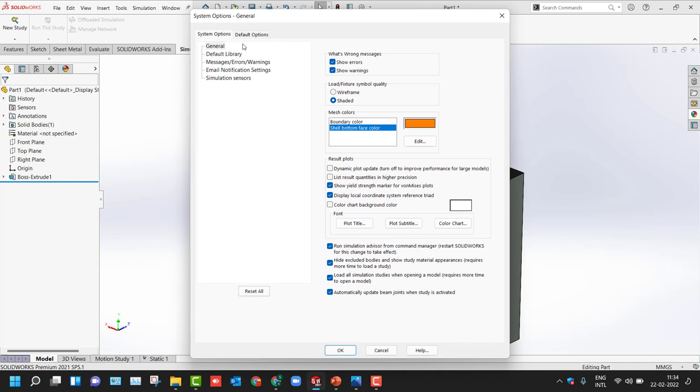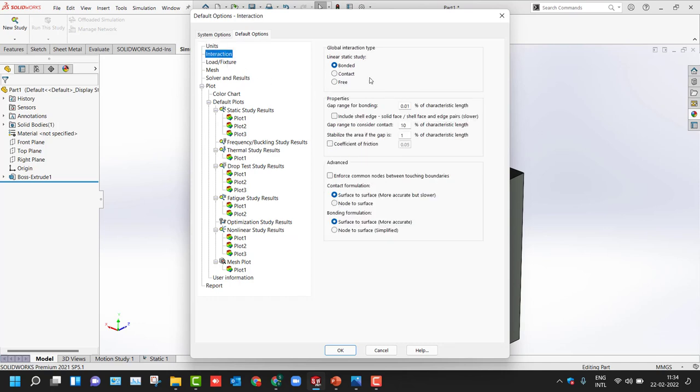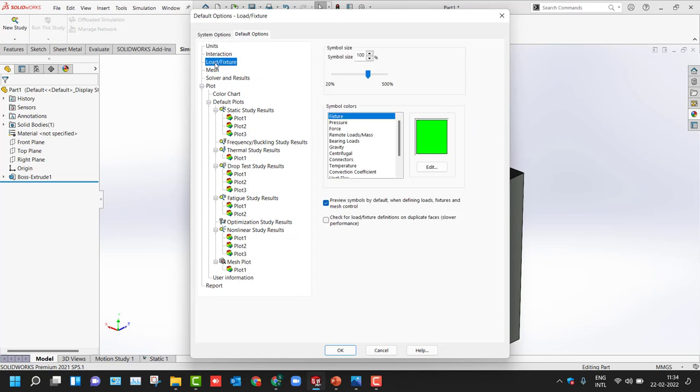Here, from the default options, you are able to set the unit systems as SI, IPS and metric system. Unit length you can change according to your requirement, and the stress values to megapascal or else PSI. We have the interaction options. The linear static study is bonded by default. You can even set the surface to surface contacts for the bonded formulation as well as the contact formulation.